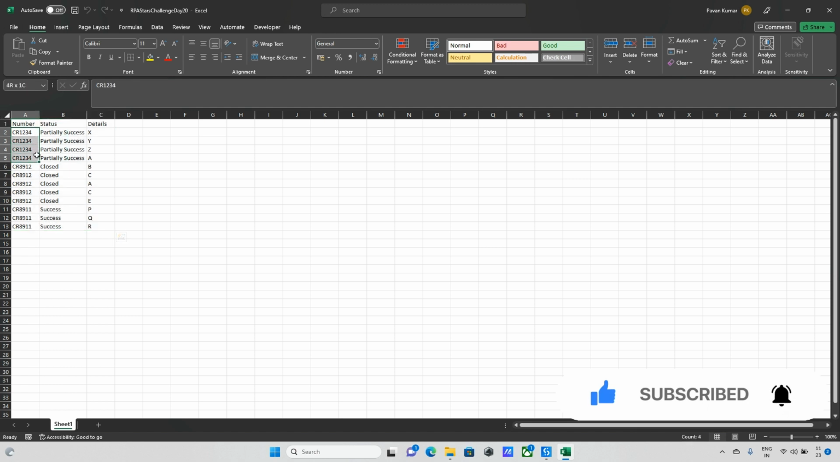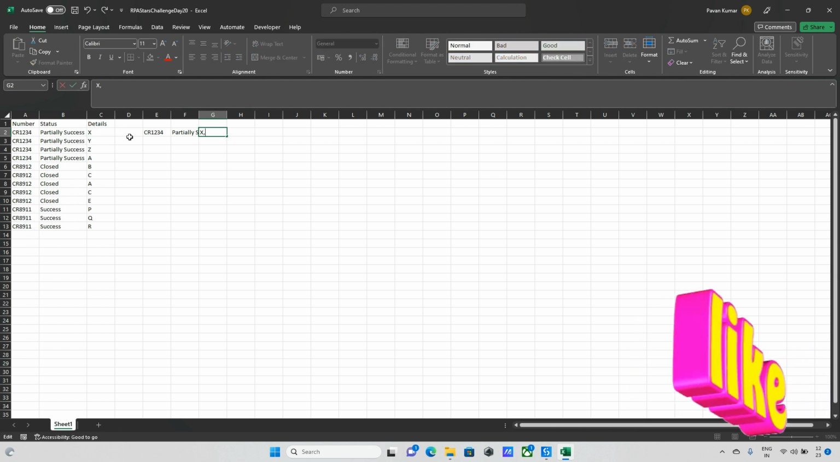Here, CR1234 is there. So how should my final output look? Just copy the CR1234, and whatever the X is there, take this AX. After that, copy, and then I need to add a comma, Y. After that, Z. After that, I have this A.